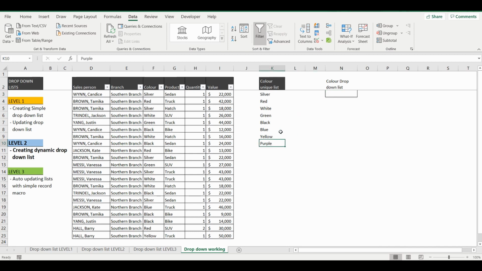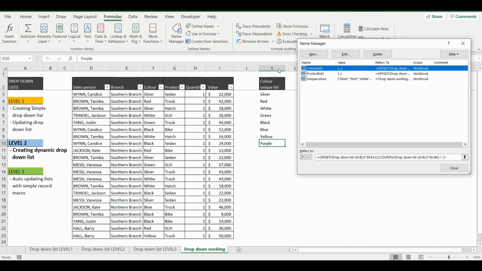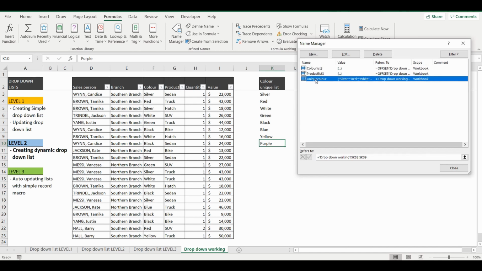So to fix this up, we're going to go into the Formulas tab, and we're going to go into Name Manager. Where we had Unique Color as one of the names, I have other names here, so don't worry about that, but Unique Color is actually referencing K3 to K9. Now we don't want that to happen.